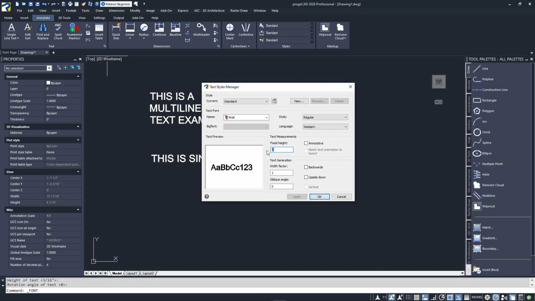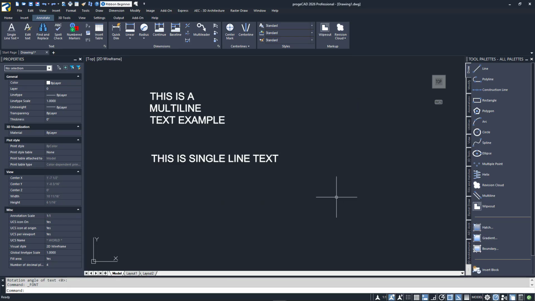Notice the fixed height is set to 0. When set to 0, you'll be able to specify whatever height you want, but if you enter a value here, your text will be that value no matter what. Finally, below that you can set a custom width factor, an oblique angle, or choose backwards or upside down. I'll cancel to dismiss the dialog. The thing to remember is your text will take on the characteristics of the current text style. And of course, all styles that I may talk about should be defined in the template that you are using. Okay, it's time to edit your text.